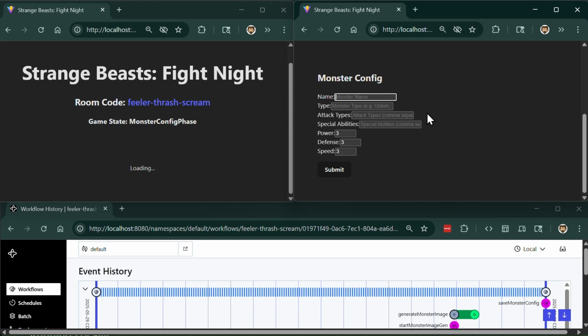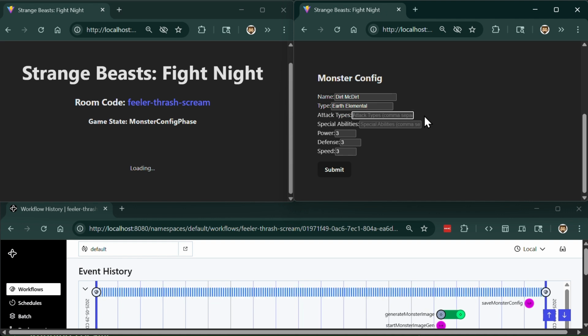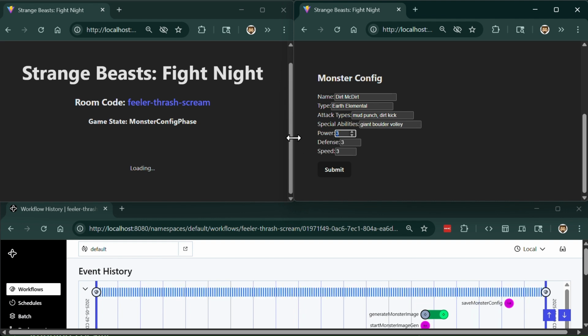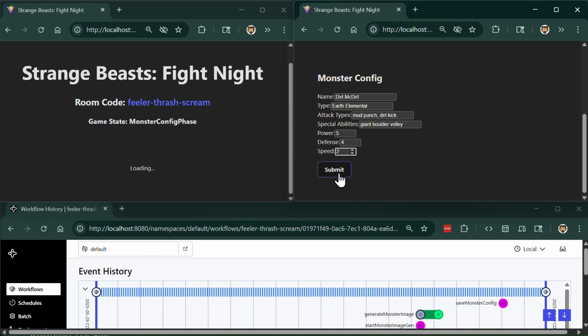And then for player two's monster, Earth Elemental, Earth Golem, we'll call him Dirt McDirt, and we'll say he's an Earth Elemental, and he can Blood Punch, Dirt Kick, and Giant Boulder Volley is his special attack. And we'll say he has a lot of power, a decent defense, but is super slow.